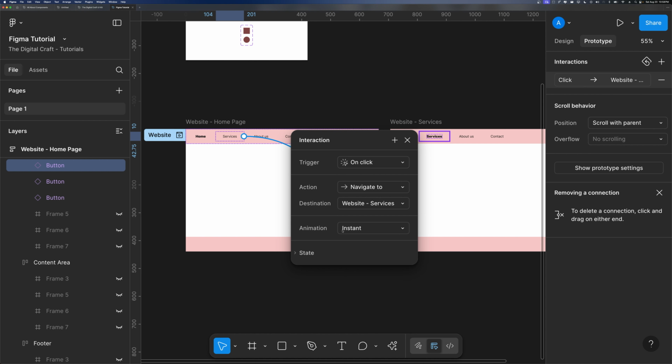Off the top of my head, I don't remember what state does. Reset scroll. Oh, honestly, I didn't actually know this exists. It's kind of cool. So maybe we'll go back to this. Yeah, I'm curious about that later.